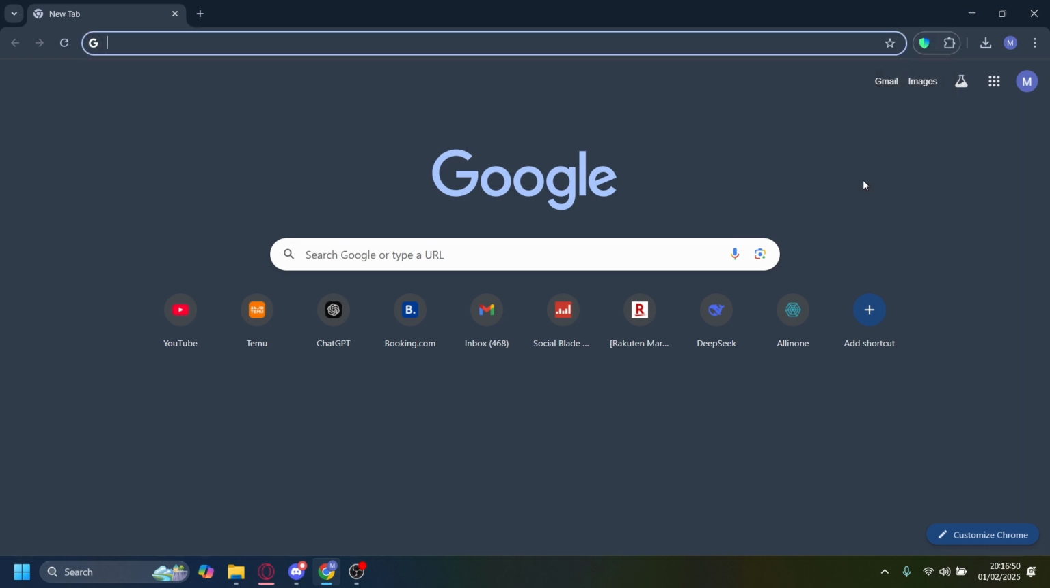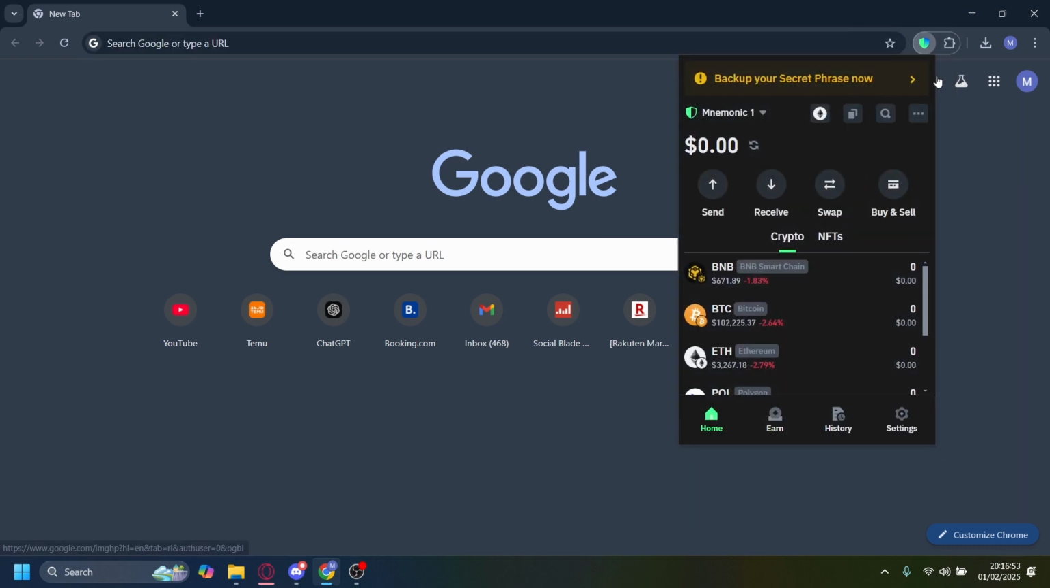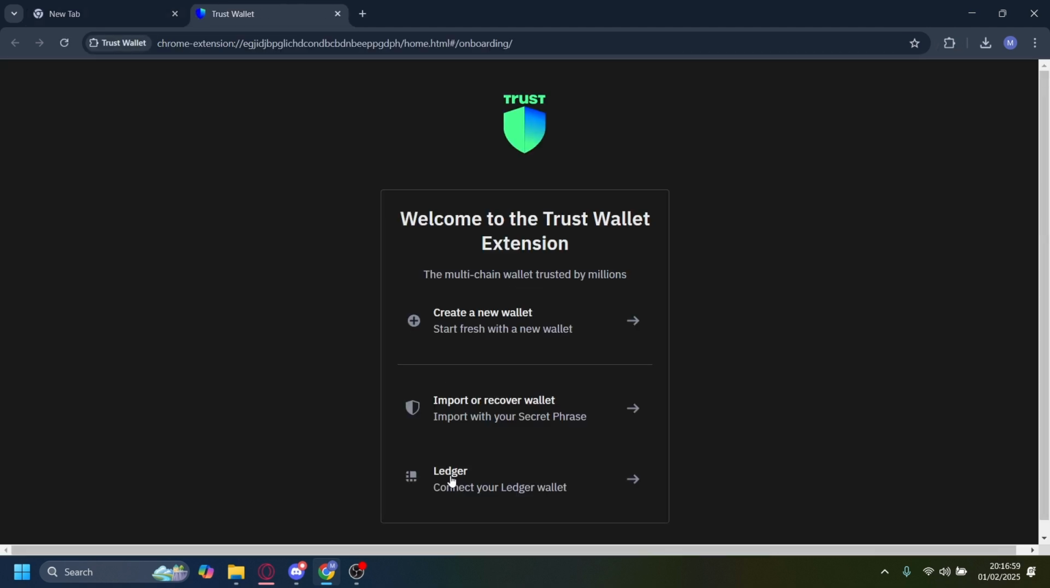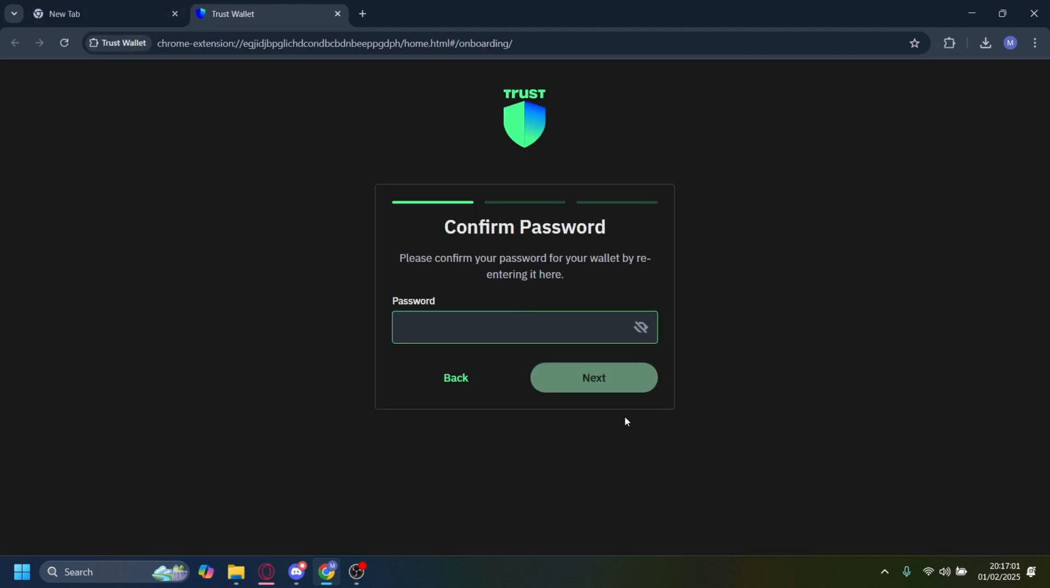If I go to Trust Wallet here, for example, and I want to connect it to this exchange, the thing I just have to do is go to this button up here and then click on Add New Wallet. Same thing, right? And then from here, if I want to connect to a Ledger wallet, just click on this. You just have to put in your password here. And then I'm just gonna add in my password real quick.